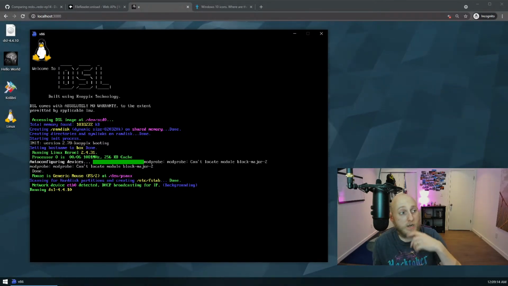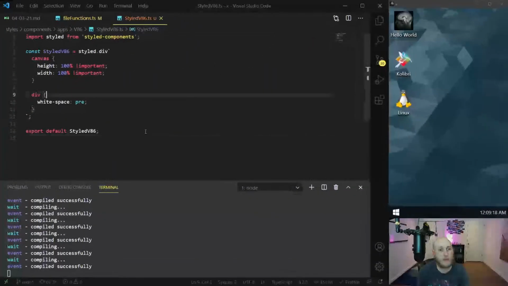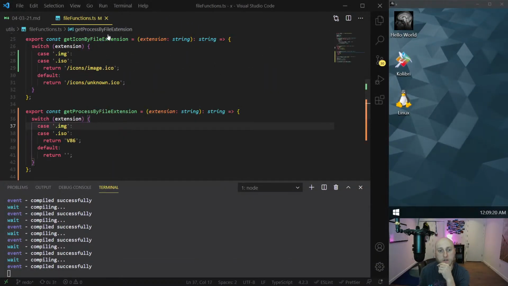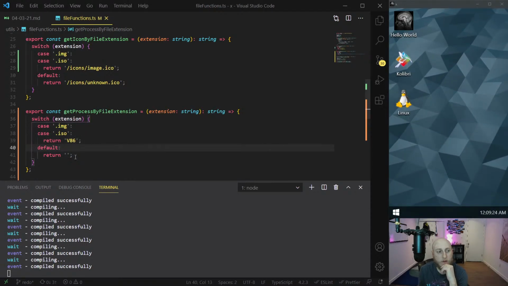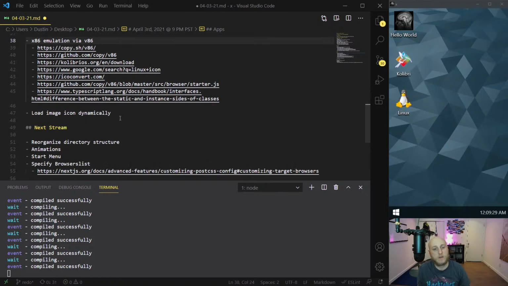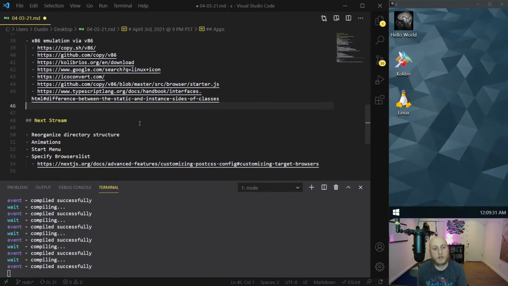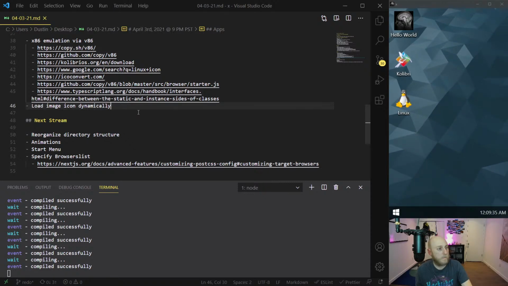But for now, I just want to let it boot up so that I can show you guys that the networking works. And while it's booting up, let's just look through the code and see if there's anything else that needs done. I mean, we have our first app with file extension support, so we're going to be able to do a lot of other cool stuff in the future. Oh, we didn't do the load images icons dynamically yet. That has to be last.